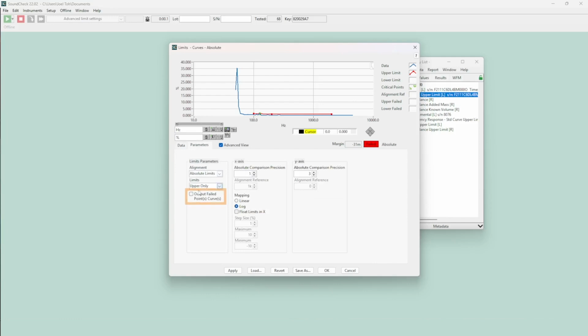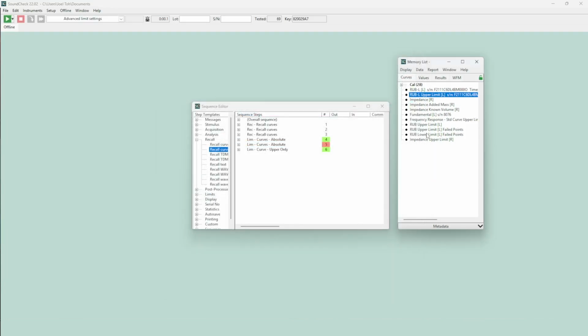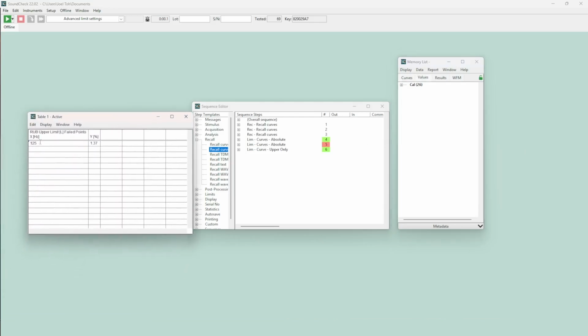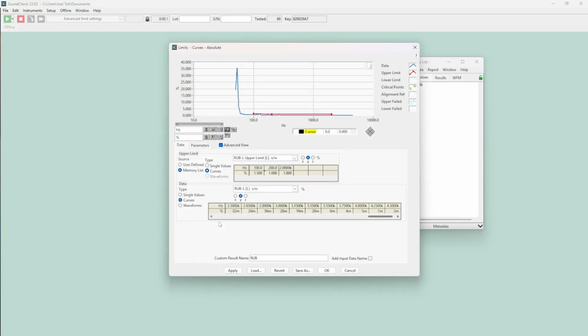We'll use a neat feature called Output Failed Point Curves. When you enable this, it generates additional curves showing exactly the points that failed in comparison to the upper and lower limits. You can also view these failed points in a table to see precise numerical values, and we see that the failed point was at 125 Hz. Looking back in the limit step, we see that 125 Hz has a value of 1.370%, and if we use simple linear math, the upper limit at 125 Hz is 1.375%.